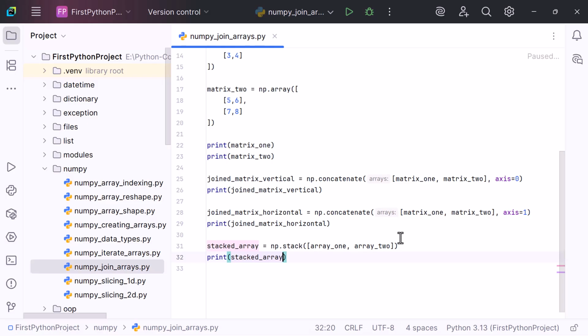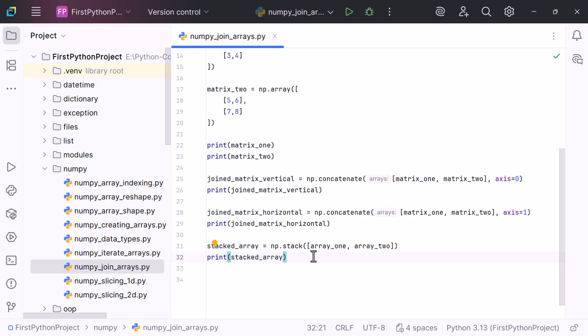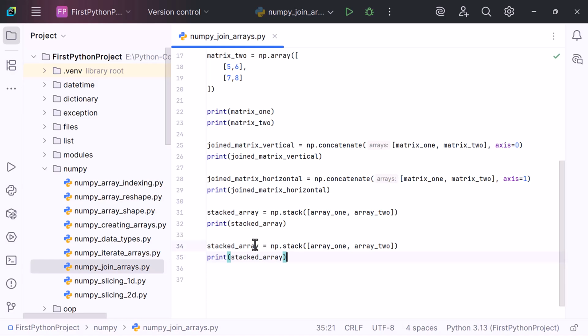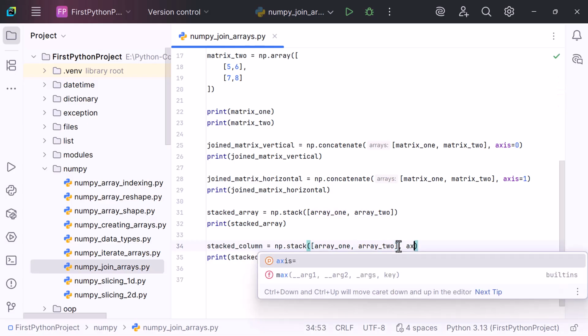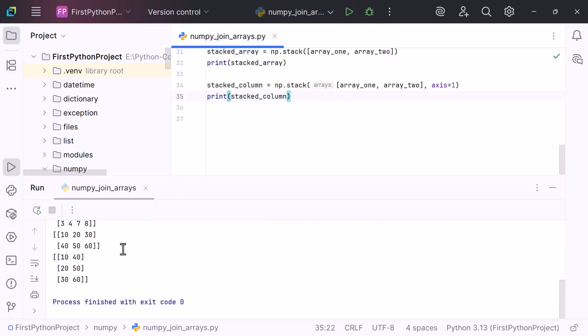Let's run the program. This will give a 2D output. Each row is one of the arrays. That's stacking along axis 0 by default. We can also stack along axis 1, which joins column wise. We type stacked_column equals np.stack([array1, array2], axis=1). Now print it. Print stacked_column. Let's run the program. The output displays 3 rows and 2 columns. That's really useful when we want columns of values from 2 arrays.